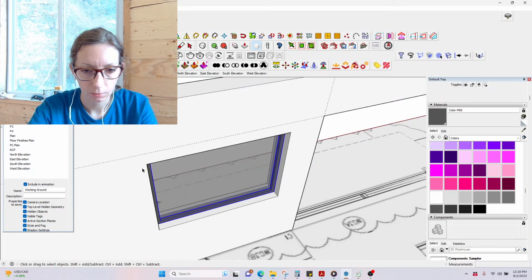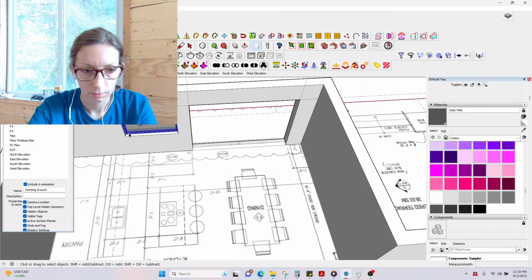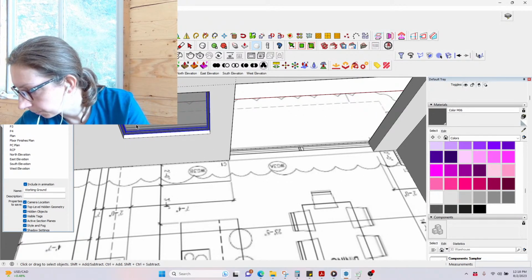Okay, so what I'm going to do is I'll make a couple of other openings. Well, actually I'll use this opening here. It's supposed to be sliding doors, but I'll use this as an example.